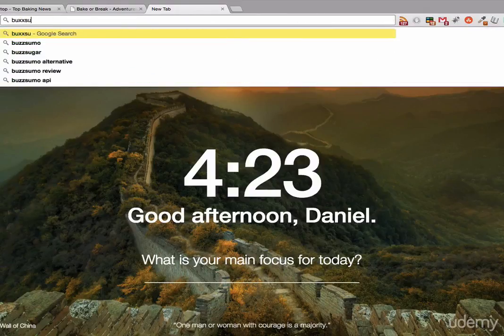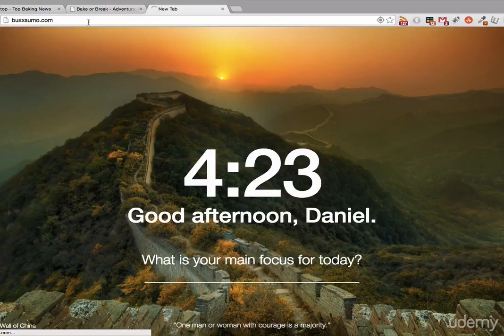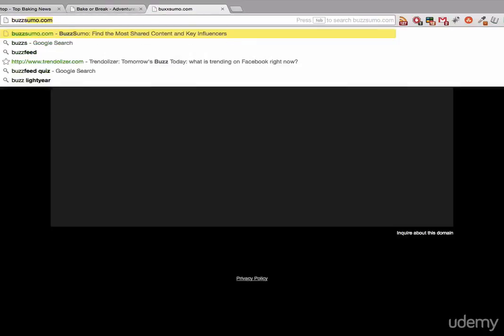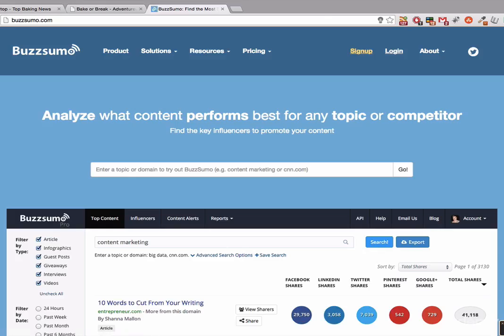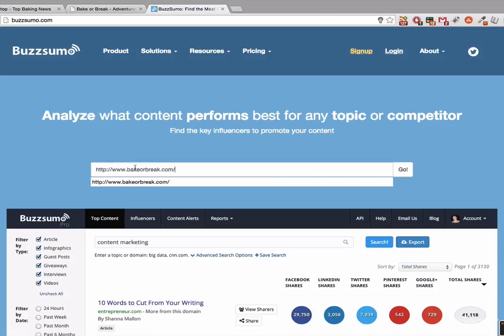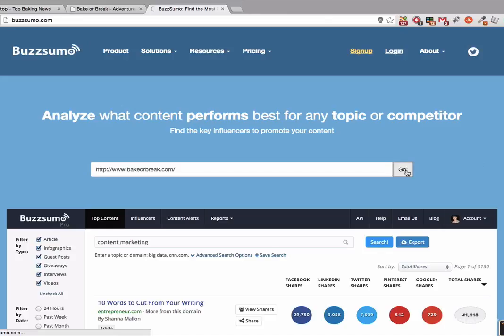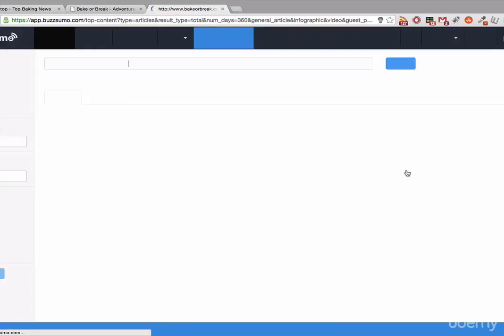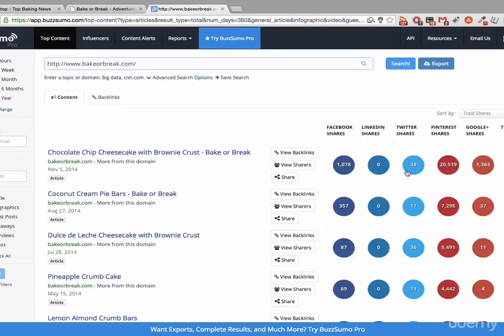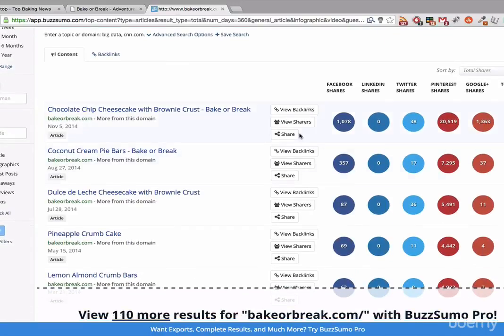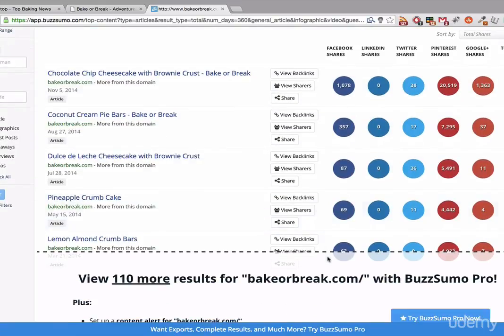buzzsumo.com. Oops. Not BuzzSumo. BuzzSumo.com. So this is what it's going to look like. Once there, just enter the domain of the blog you want to analyze and click go. It's free to use, but it's going to limit you to the top five articles of that blog, which is fine. That's all you're going to need.